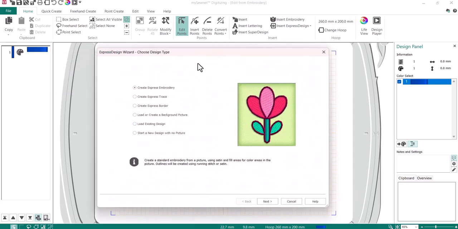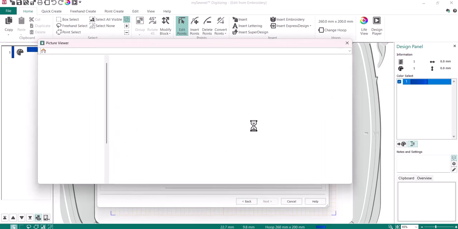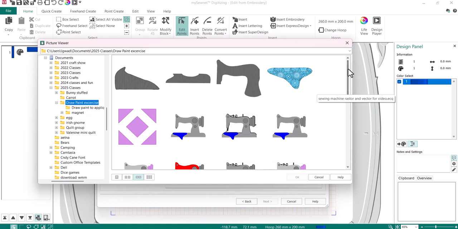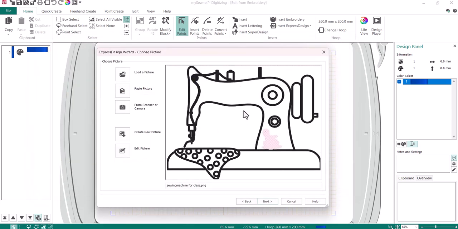And this will bring up the wizard. So we're going to do Load or Create a Background Picture. Next. I'm going to do Load a Picture. Go to where you have saved your piece of clip art that I sent you, and that was a PNG file. We're going to do Next.